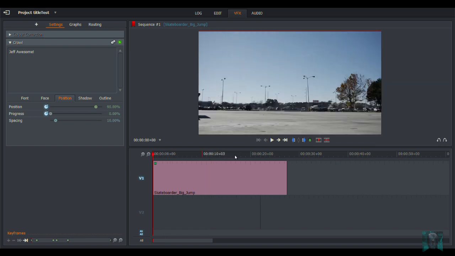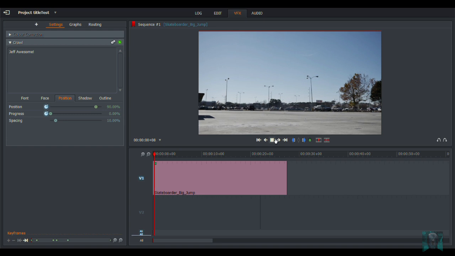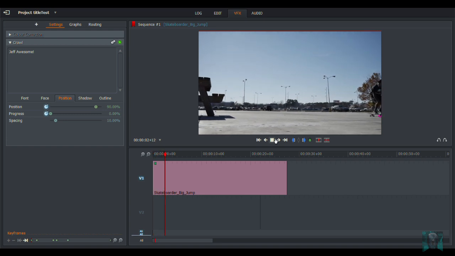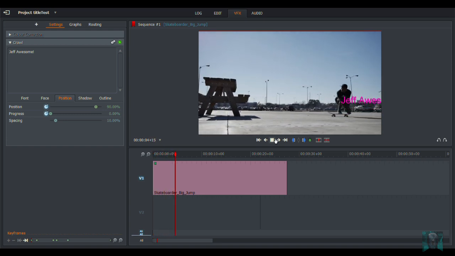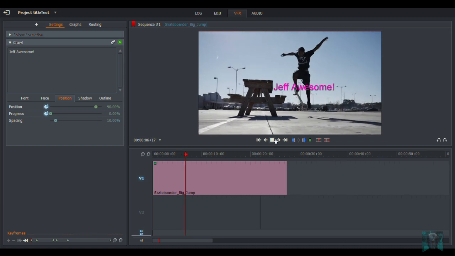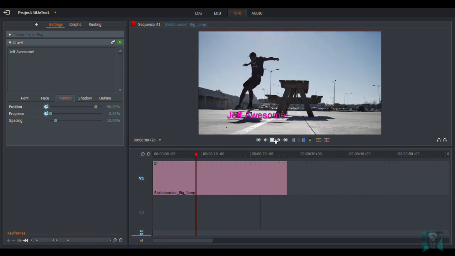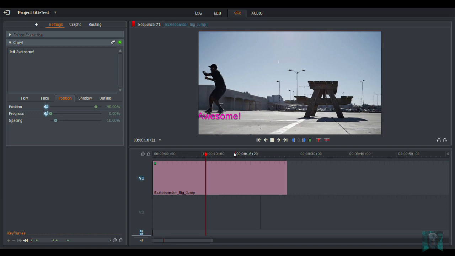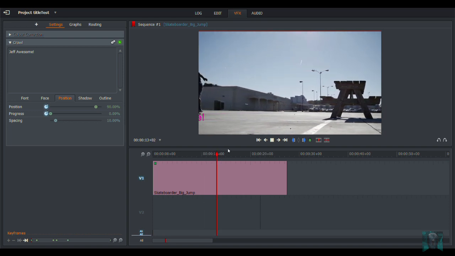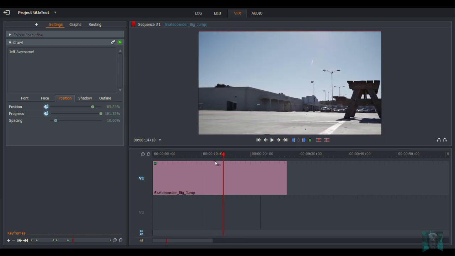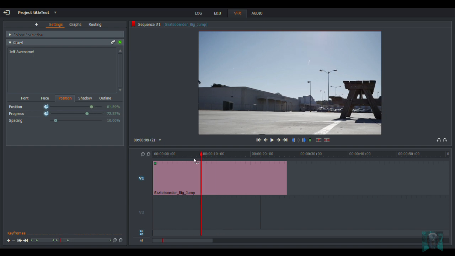Let's have a look at how that's worked. Hit play. Aha. So now you might find this when you're keyframing. I wanted to put in a deliberate mistake to show you the kind of stuff that you have to be aware of when you're keyframing.